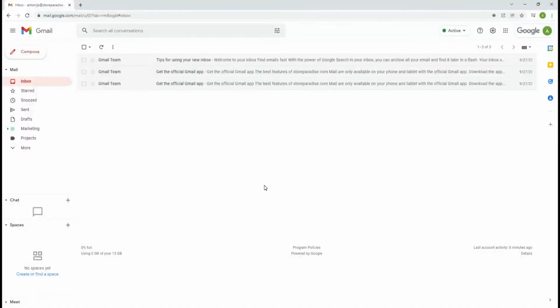Today we are going to show you how to forward all or just specific emails from one address to another. The first step is to log into the Gmail account from which you want to forward emails.